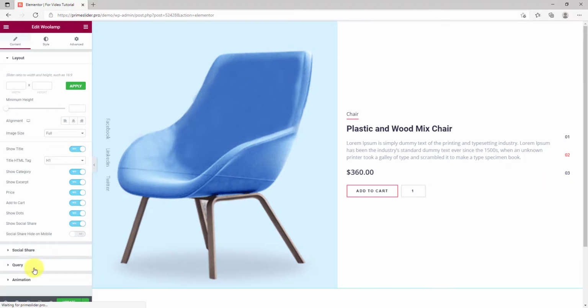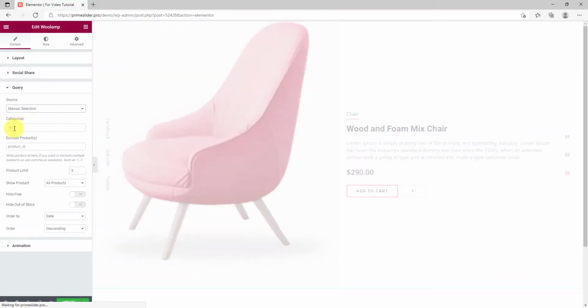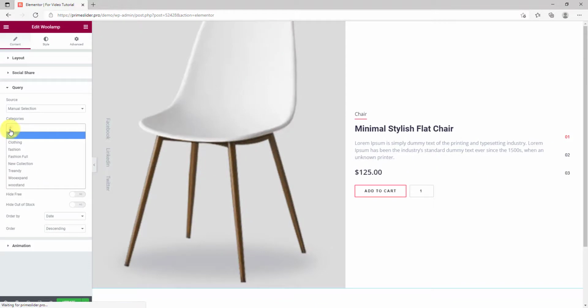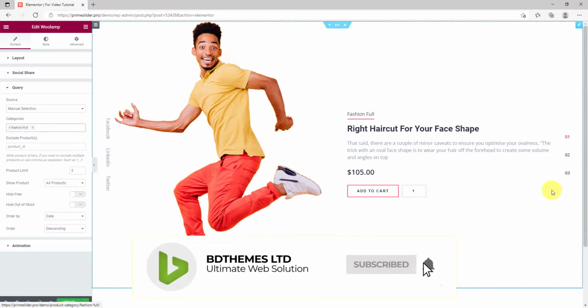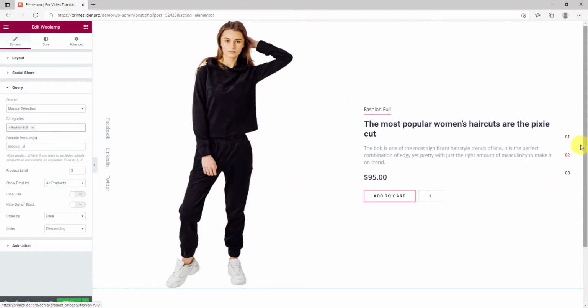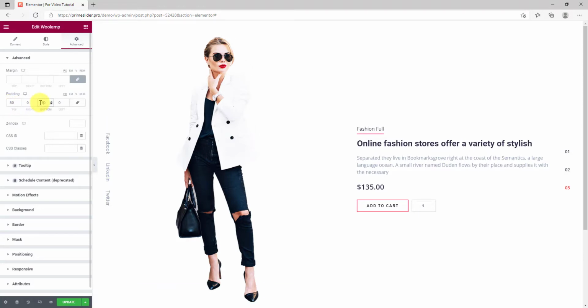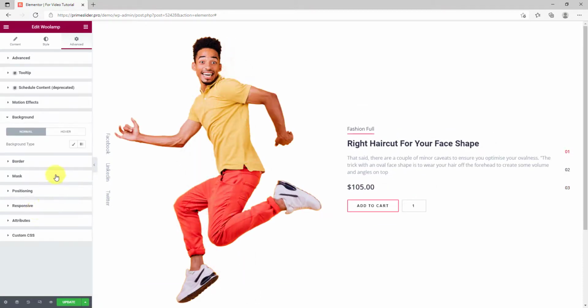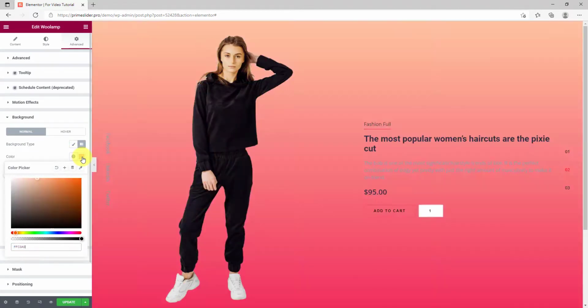Jumping into the query, you can go for manual slider item selection instead of the default setting, like how we went for the fashion category. Then from the Advanced tab, add some padding to the top and bottom to make the slider cover the whole ground of the hero page. For the background part, we can go for a gradient color. Pick a suitable gradient color that matches your taste.